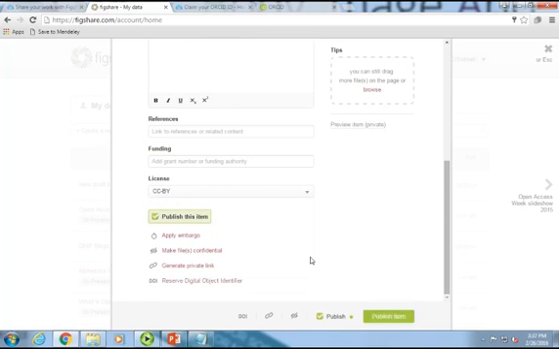And I'm going to say publish this item. And you'll see as soon as I click that, the DOI grayed out because it's going to auto give it a DOI as soon as it's published. DOI stands for Digital Object Identifier. It is a unique ID for this digital object that is trackable anywhere.